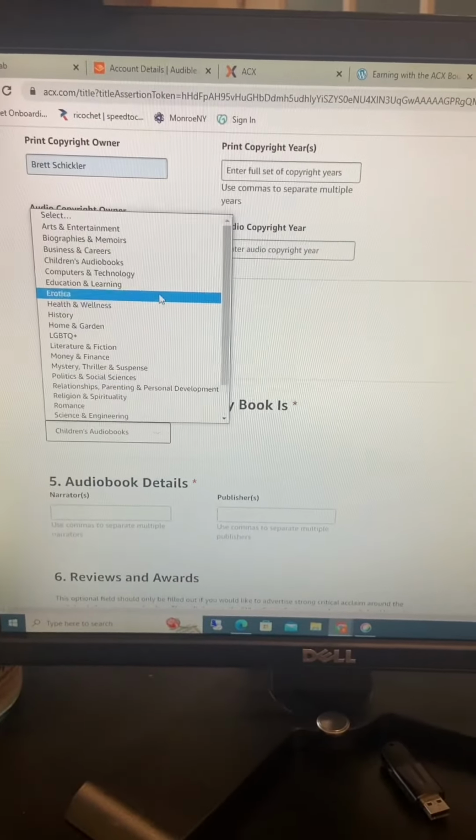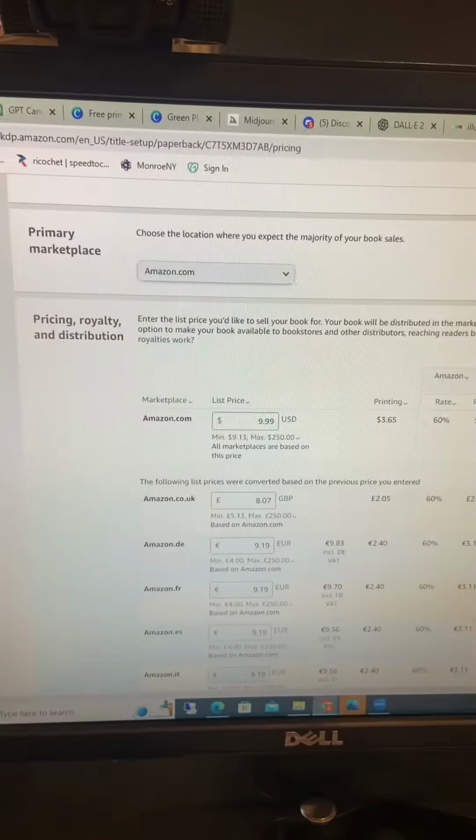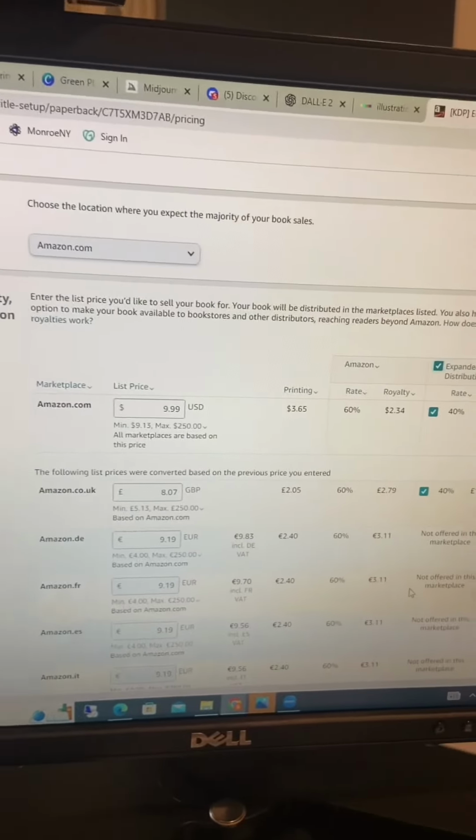You can see here that this is a children's book. So let's go ahead and set that. We're going to set the pricing, and boom.